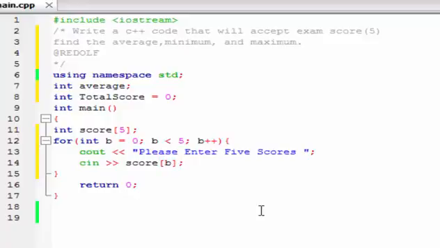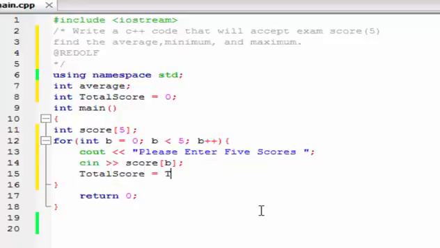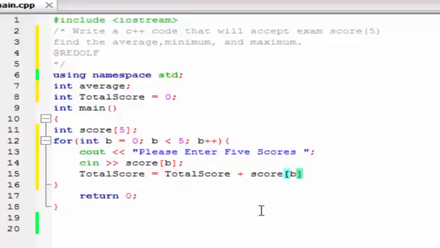Now what I'm going to do here is, first of all, for me to get the average, I'm going to call my total score and set that equal to the total score plus the new score that the user will input. Okay, so I'll say total score equals total score plus score, that is the new score that the user will input over here.